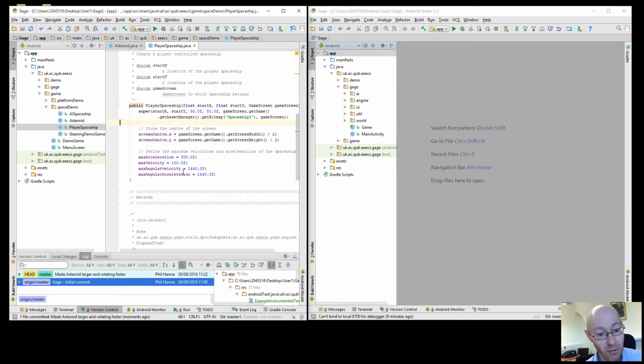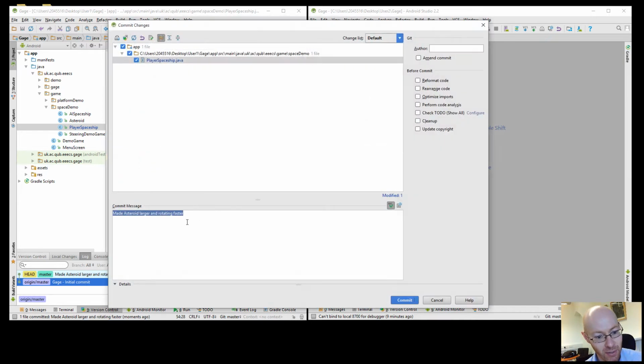Let's change another one for the sake of it. Make the player accelerate, or have a higher acceleration. Again, it turns blue. Assuming I've tested and I'm happy with the changes there, I can commit this change. And we'll say here, player can move faster. And we'll commit that particular change.